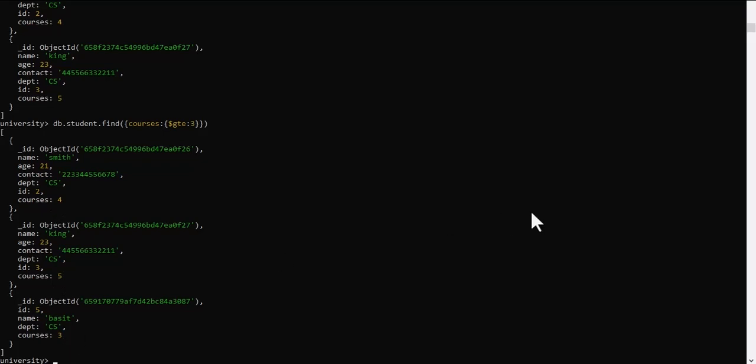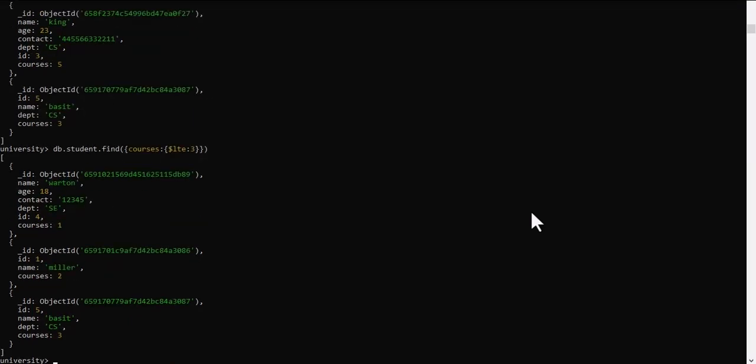If instead of gte I write lte, which means less than or equal to, we will have 2 and 3. So this was all about using operators inside the find.